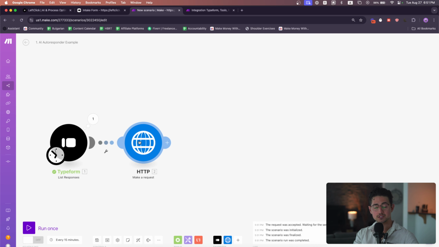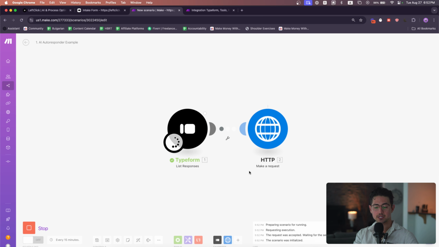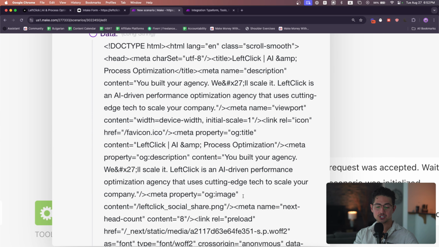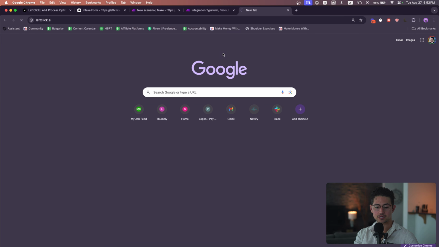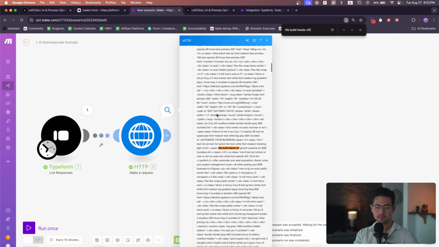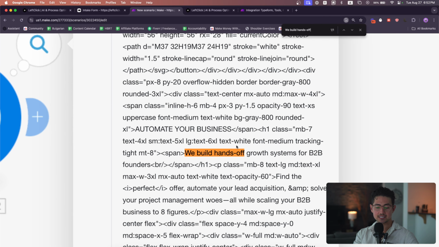Why did I do that? Well, it's because I'm trying to scrape this website. If I click run once, you'll see the output of this now is a bunch of HTML. And this is the HTML of my website. If you go to LeftClick and look for We Build Hands-Off Growth Systems, you'll see that this is actually inside of the HTML. It's represented in code.